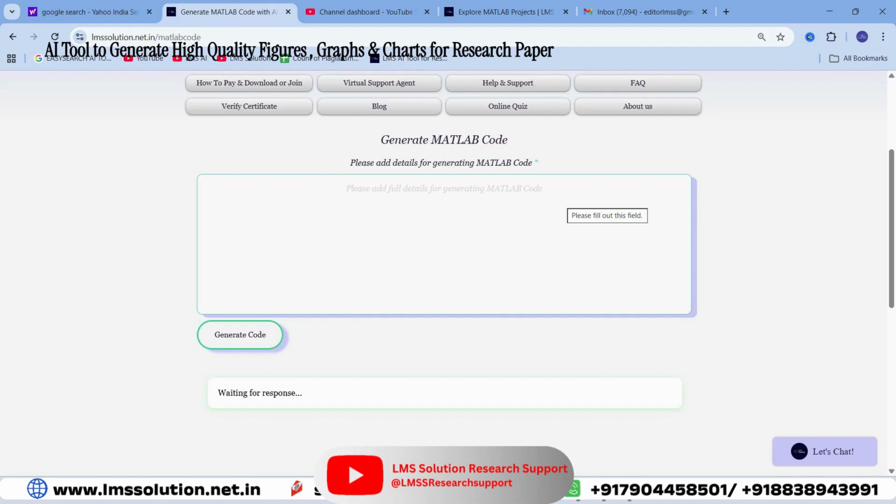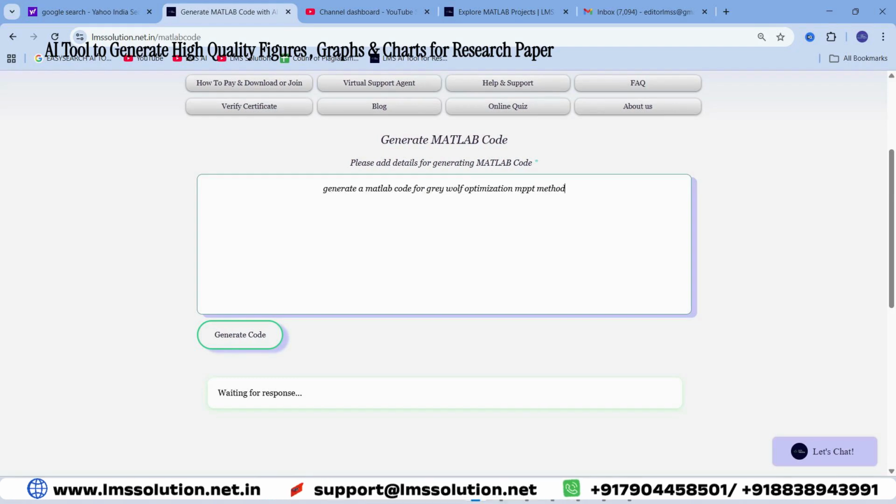There are two ways you can use this Generate MATLAB Code template. The first use is that you can generate a MATLAB code. For example, I am going to give an input prompt, generate MATLAB code for gray wolf optimization MPPT method. Like that, you can give an input prompt, and based upon that input prompt, it will generate MATLAB code for you.